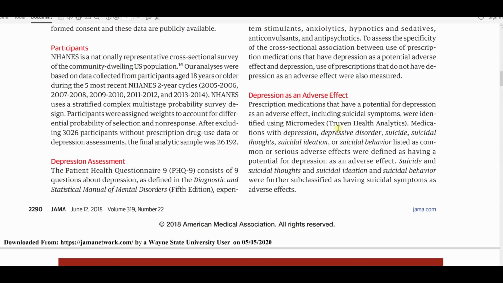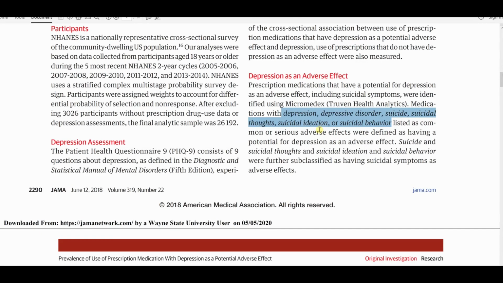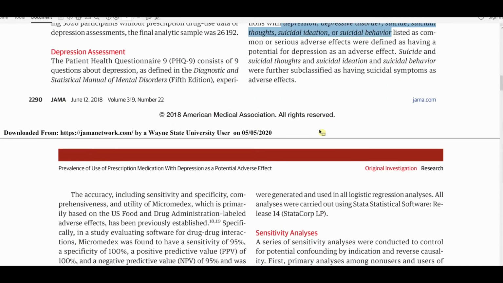How did they look at depression as an adverse event? They looked at prescription medications that had potential for depression, including suicidal ideations, using Micromedex, which is one of the ones that I used in this video. And they tell you which medications they actually looked for these words within the listings. A good thing to remember is that what I found when I searched, and I'm not sure, maybe they did an expanded adverse event search, was that there weren't a ton of medications that actually had the side effect listed in Micromedex. So something to keep in mind.